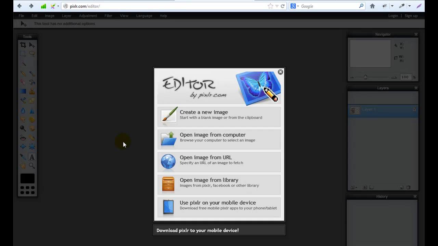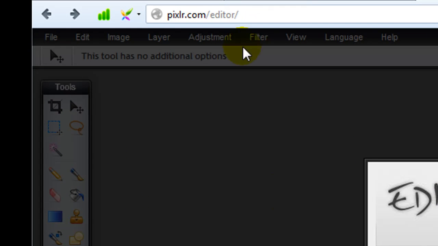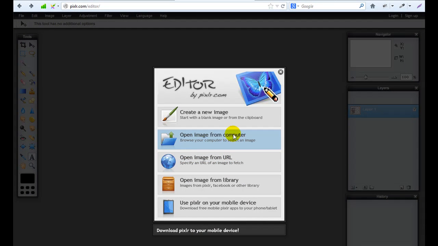Okay, in this video tutorial, I'm going to go over using a free online editor to create or customize these banners. So you don't need Photoshop. If you go to pixlr.com/editor, then you're going to be presented with this screen. And the first thing we're going to want to do is open the image from our computer.